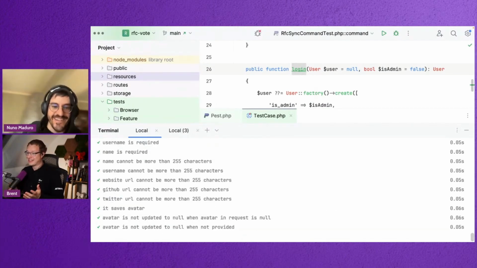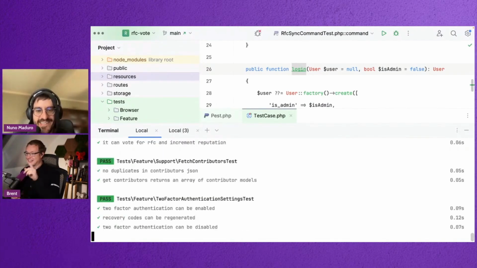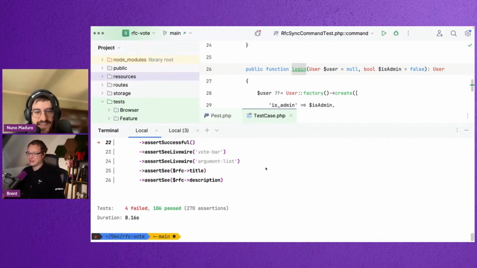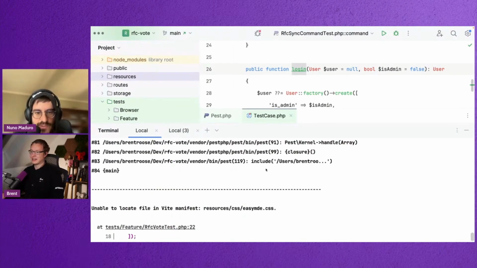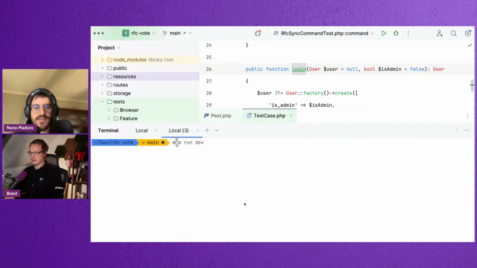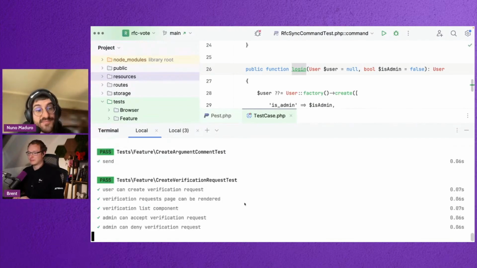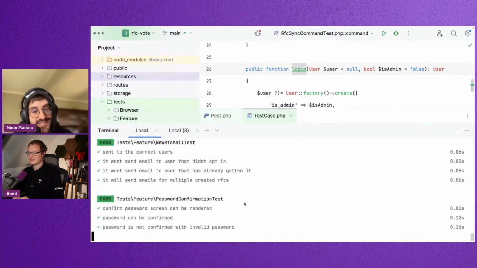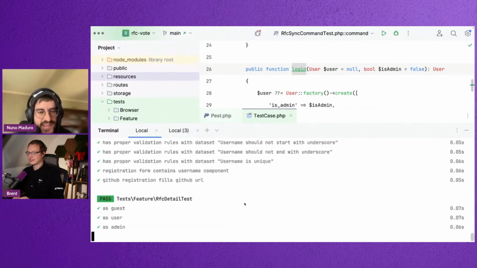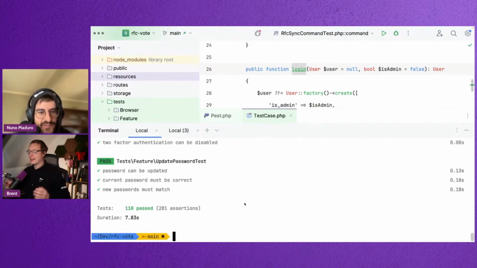Oh my god, looking pretty great actually. Those failing tests, they failed before. I think you forgot to run Vite, by the way. Can you scroll up a little bit? Oh yeah, I have to do this. Okay, if you do that now, it should pass. That was very pleasing to see. So Drift just migrated this entire test suite to Pest, and everything is just working.